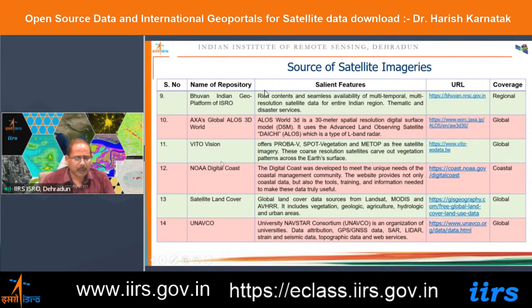Then we have the NOAA, the Beto Vision. This is again a website which offers Proba-V, SPOT Vegetation and METOP as free satellite imagery. And these coarse resolution satellites capture vegetation patterns across the Earth's surface. This is also very interesting, but here most of the time the data is very coarse resolution, but their coverage is very nice. That's why I've included this in my list.